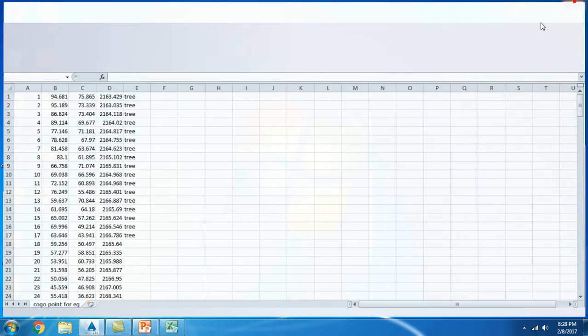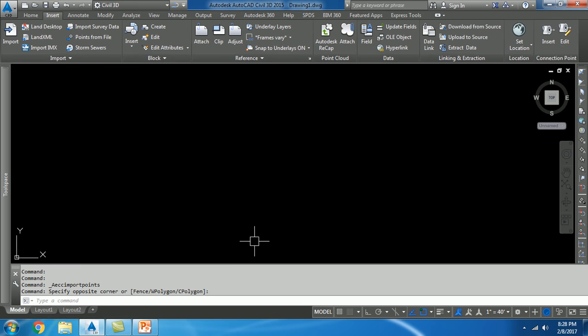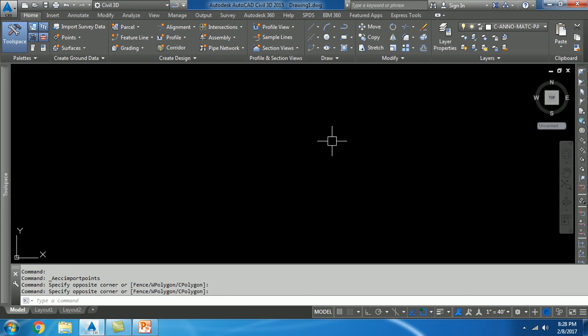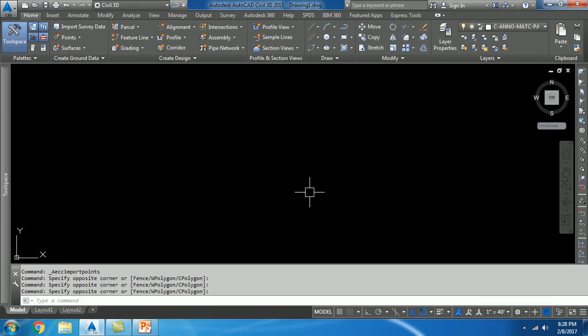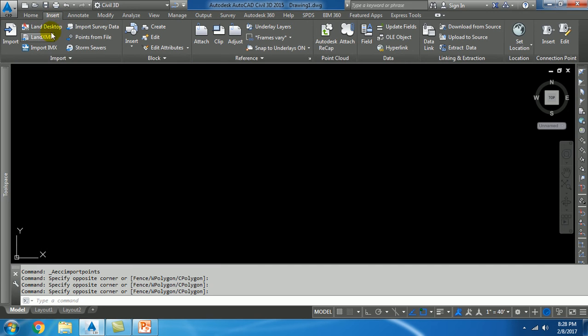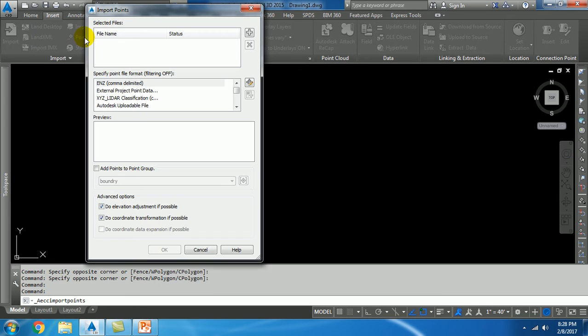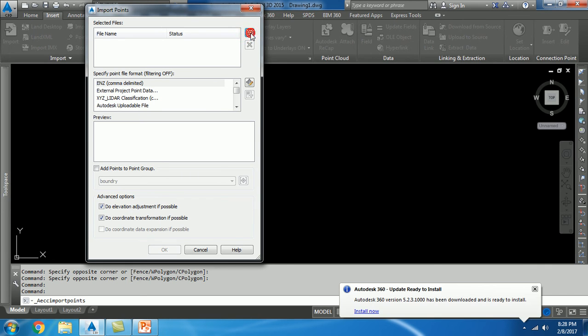So I'll just come into AutoCAD Civil 3D again over here. Now it's quite simple. Actually, there are many ways to import this file to AutoCAD Civil 3D. This time I'll just show you only one, right? And of course, from the Insert tab, Import panel, just click Points from File. The Import Points dialog box will appear.